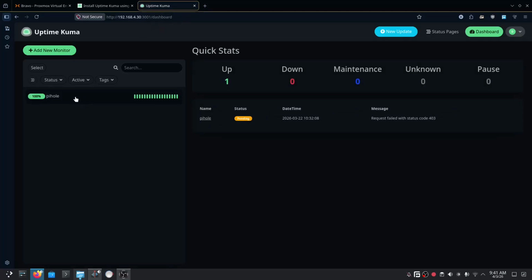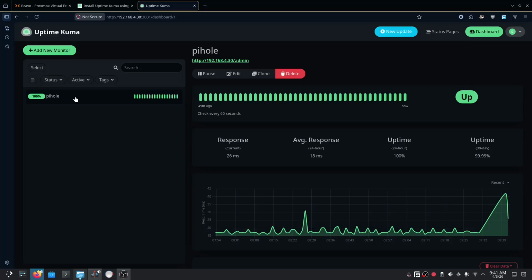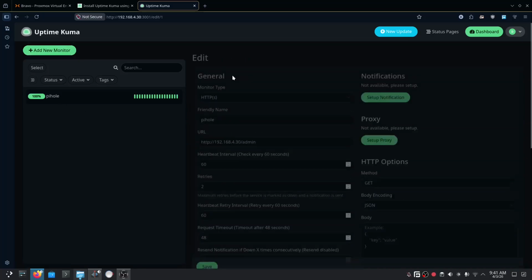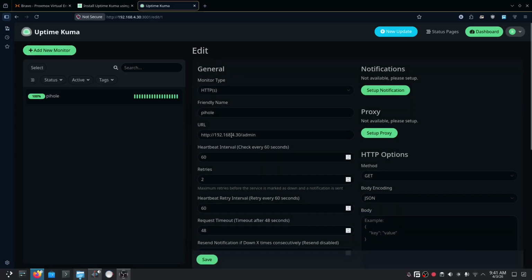You probably won't have this service because I've already set this up, but basically, this is just our Pi-hole. If you want to set it up, all you have to do is add a new monitor and then add a name that you want to call it. I called mine Pi-hole, and then add a URL. So, for instance, for Pi-hole, I had to use 192.168.4.30/admin so that it'd be able to get queries and stuff so that I can actually get information.